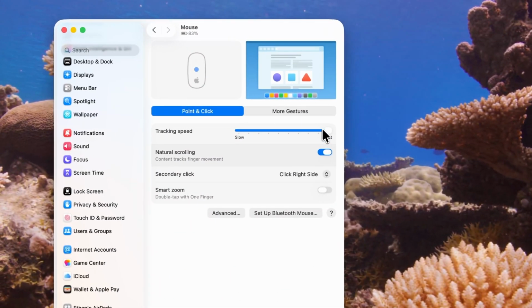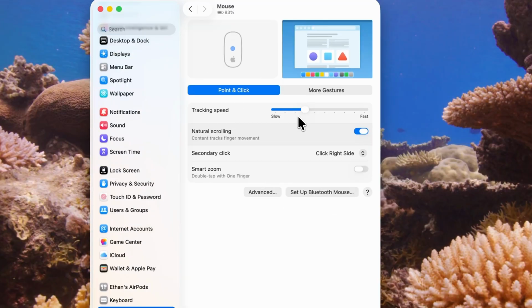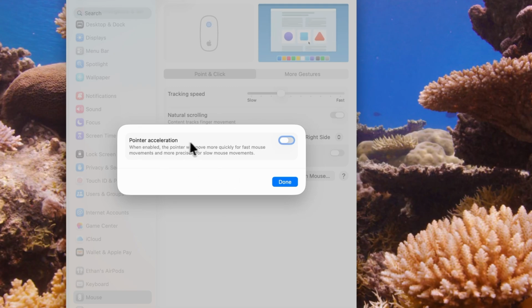Go ahead and test it out to find a speed that feels right for you. This setting applies to both the Magic Mouse and third-party mice. Besides that, there's another setting you need to know about: pointer acceleration. Click on the Advanced button, and here you'll see the pointer acceleration toggle.